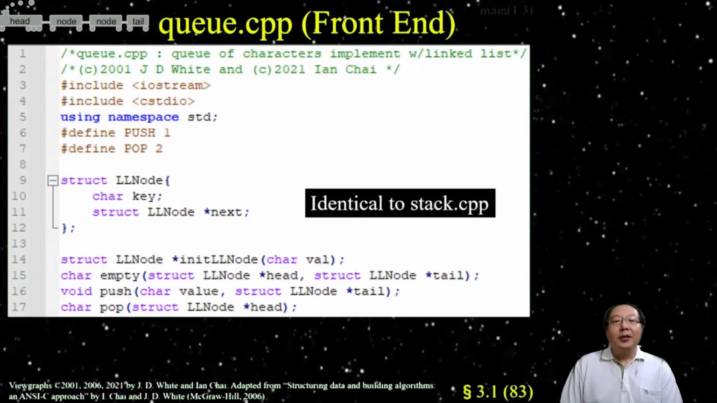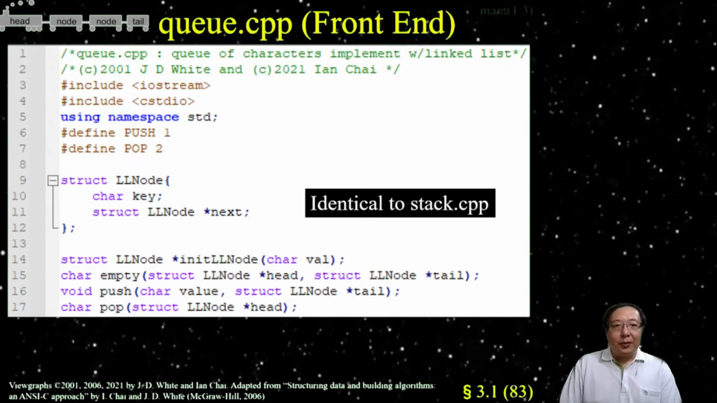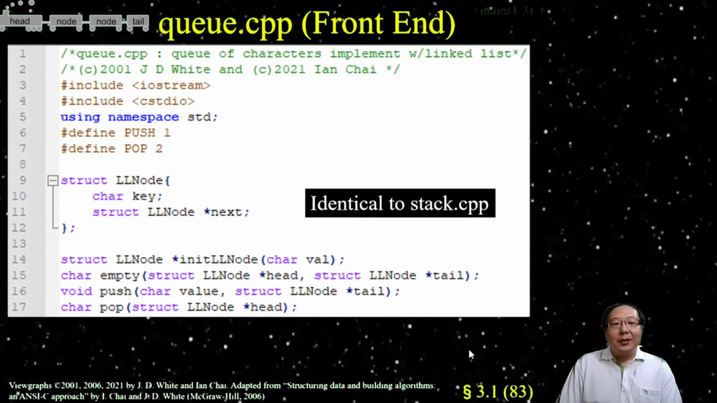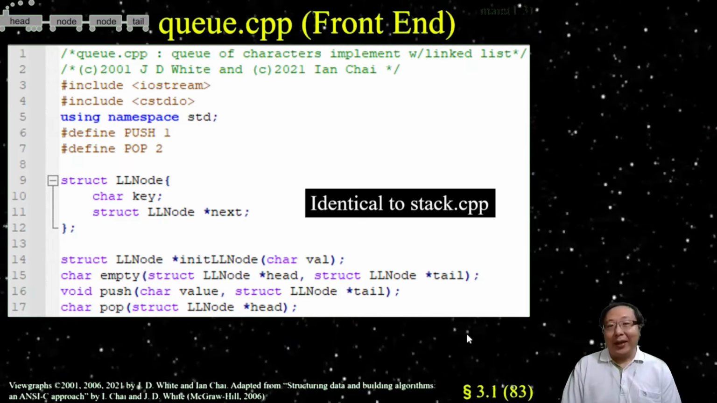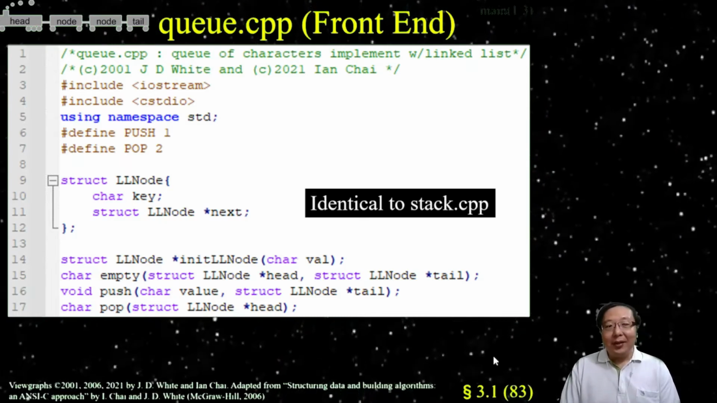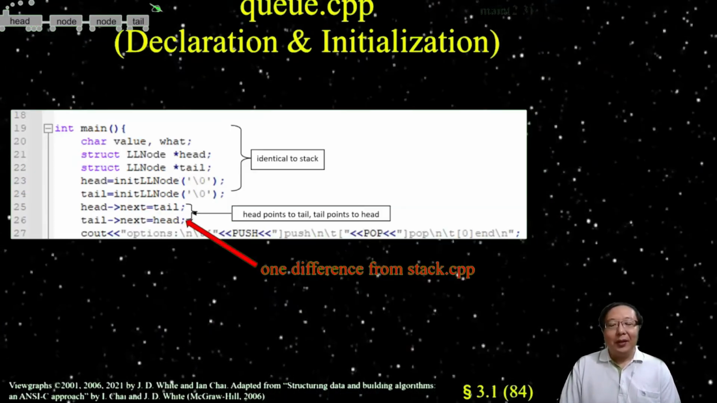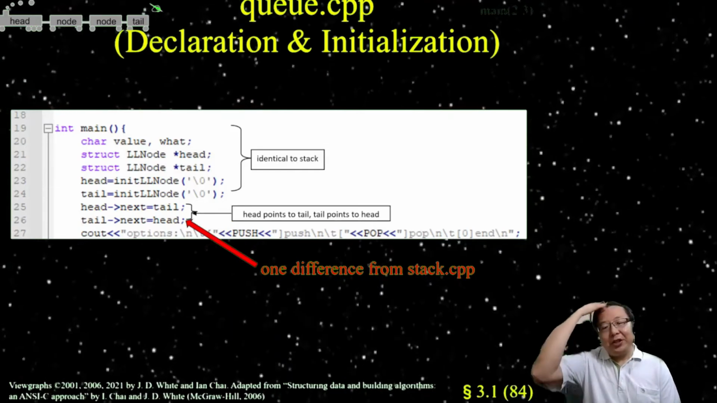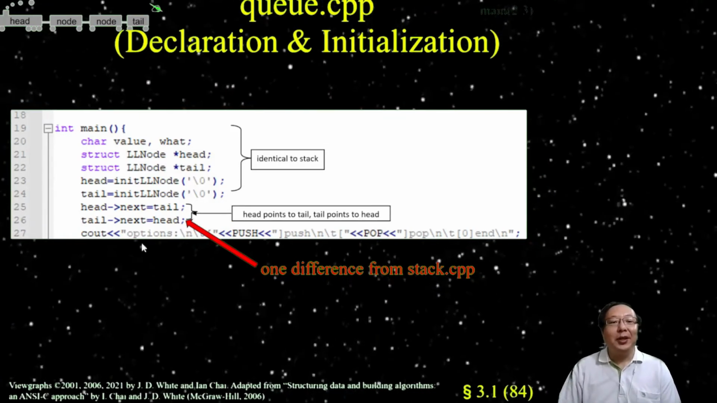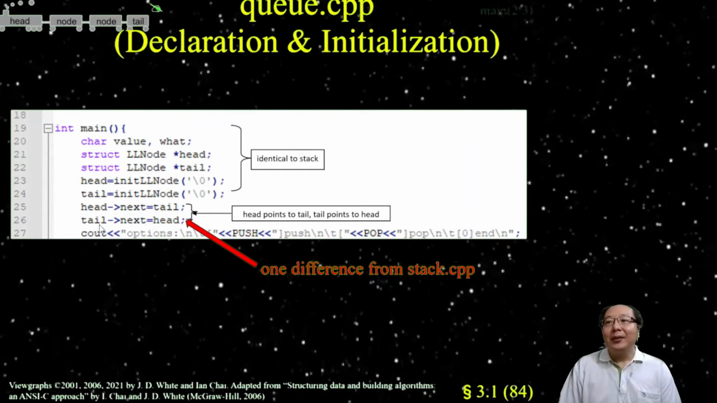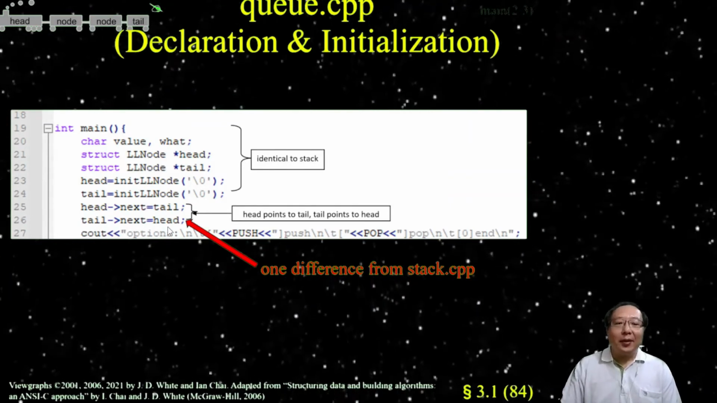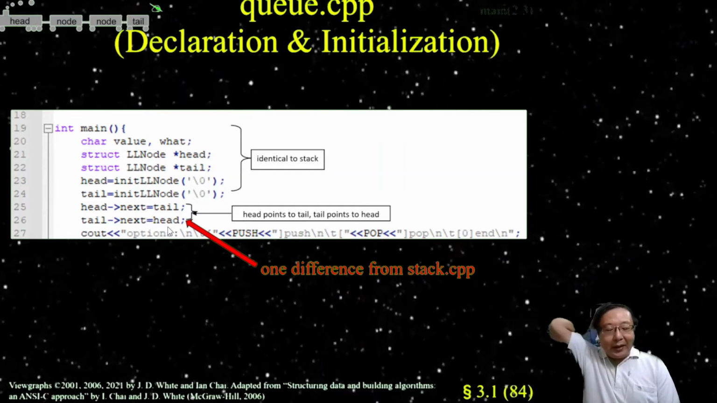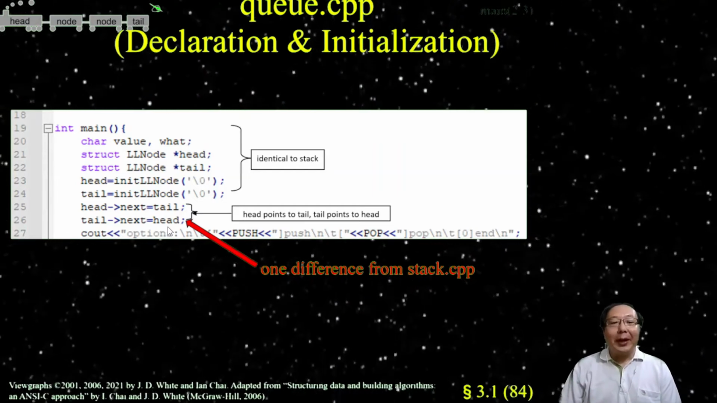All right, so now we look at the code. This part is exactly the same as the stack code. No change. Everything here is exactly the same. Now here is where we find a change, but it's only one line change. We need to add the tail arrow next equals head. That means that instead of the tail pointing at null, we are now pointing it back to the head.